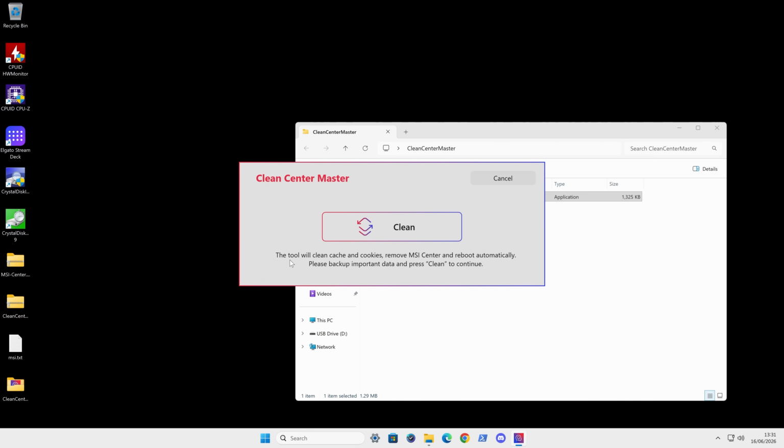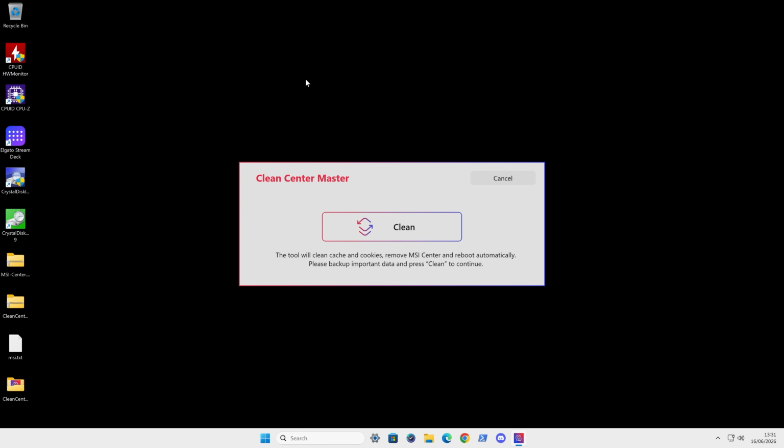Now make sure as well, before you do this, MSI Center will reboot automatically after it's finished. So if there's anything open which you don't want to lose, just make sure you've saved any open applications. Ideally, close as much stuff as you can. That's a good way of doing it.